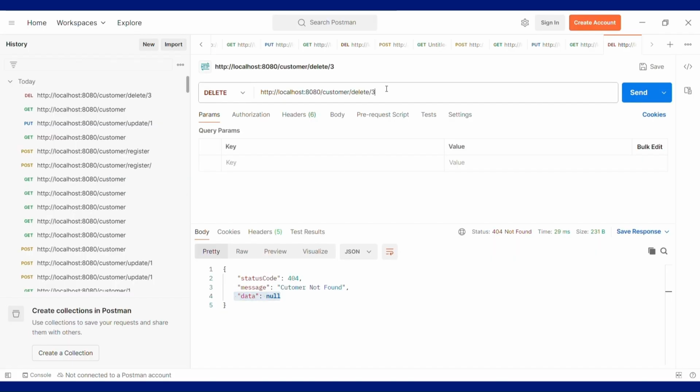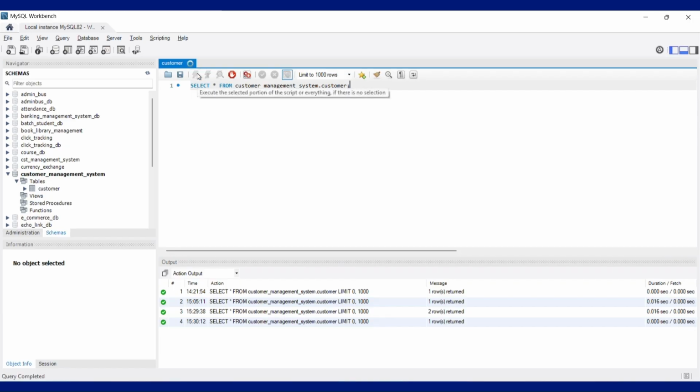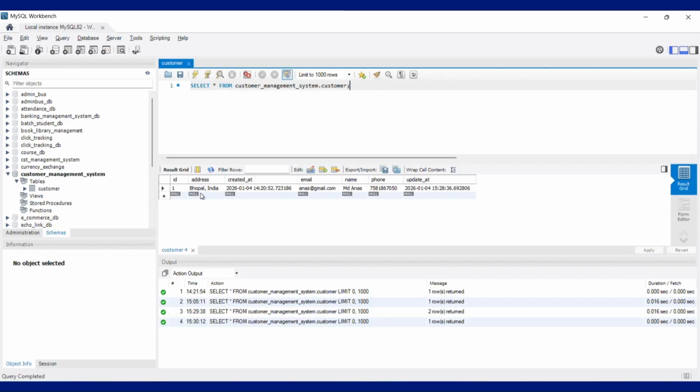Let's come back here and I want to delete the ID 2. Send it. As you can see here, status code 200, message success, and the data customer deleted successfully. That means we are going in the right direction and this API is also working fine. Let's go to the database and see if it is working or not. Let's refresh it. See, the one data is deleted here. That means our REST APIs are working fine.